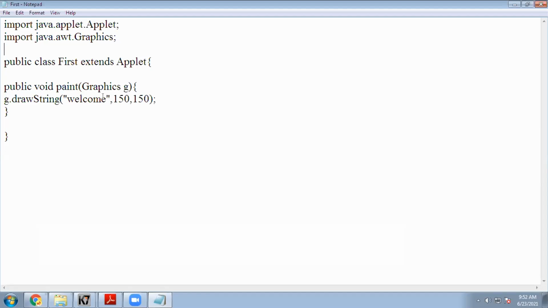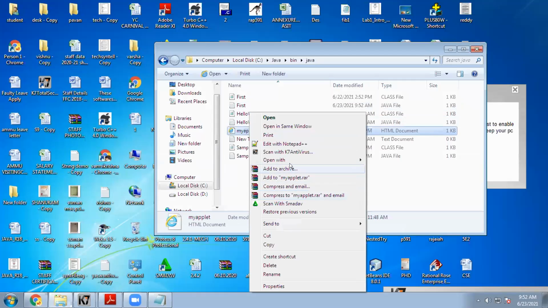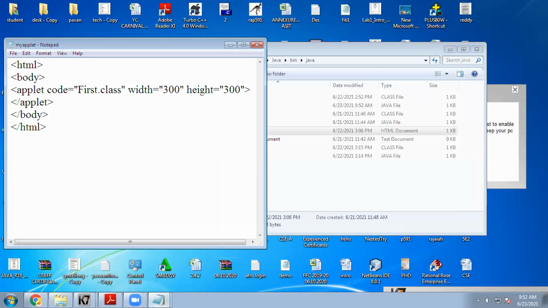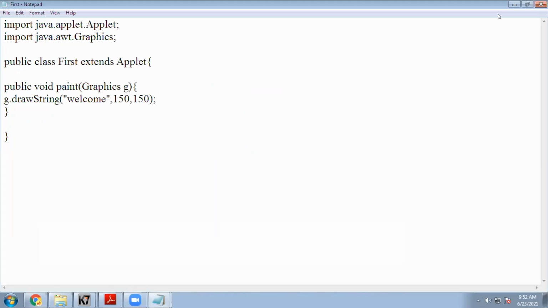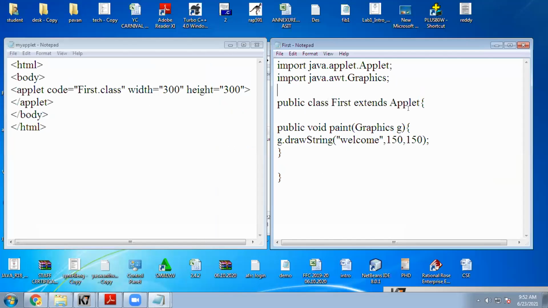So this is the Java code. Any doubts in this program? And I'll open the applet HTML code. Is this HTML code visible? Visible, sir. So the right side is the Java code, and the left side is the HTML.